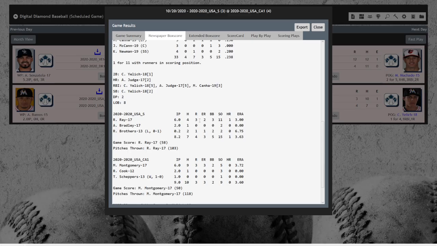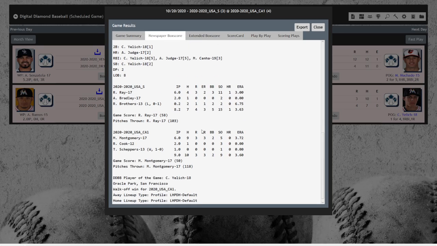Robbie Ray goes 6, allows 4 hits, walks 3, strikes out 11, gives up 2 runs in the no decision. Rex Brothers takes the loss in relief, a couple of hits and 2 walks, 2 Ks, and an earned run in 2/3 of an inning. For California 1, Mike Montgomery, 6 innings, 9 hits, 3 earned, no decision, and Tanner Scheppers with the victory with a scoreless frame, 1 strikeout.